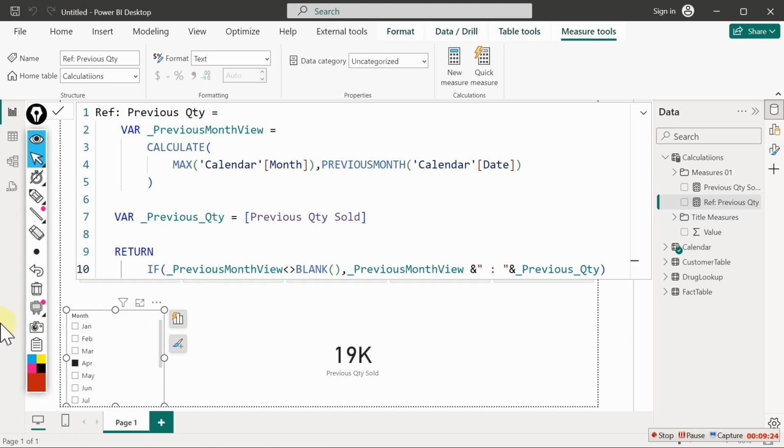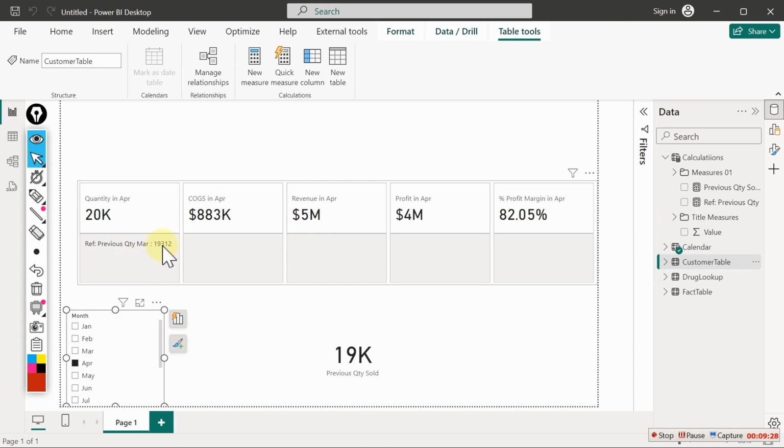So let's go ahead and check it out. So if you look at it now, this is what we have, but it's not making a whole lot of sense because there is nothing like the delimiter number formatting on this number, but it's showing us reference previous quantity March 19,312. So everything looks okay. But I don't, first of all, want to have something written together like this. I want to have a number formatting on it.